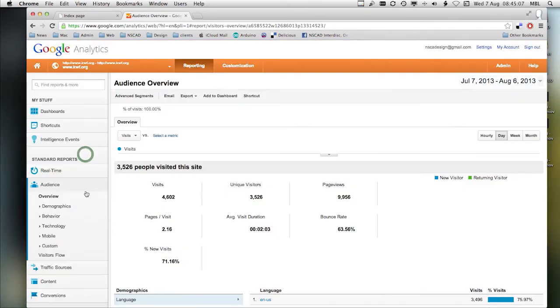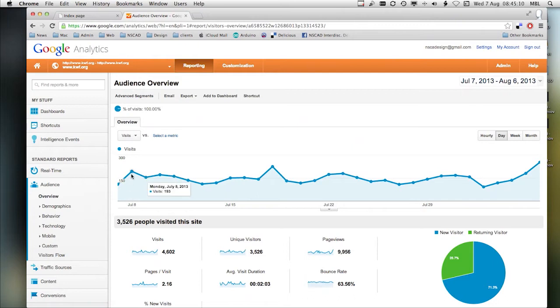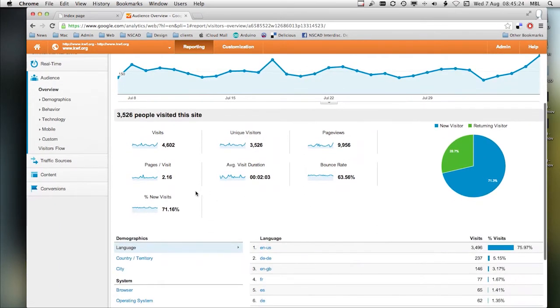And we can click on this and get a sense of who has been visiting, how many people have been visiting on a daily basis. And you can look at that either hourly, daily, weekly, or monthly. And you can get various flavors of this data: how many pages per visit, the percentage of visits that are new visits, unique visitors, average visit duration, page views, and bounce rate.